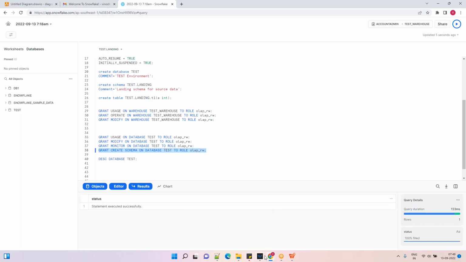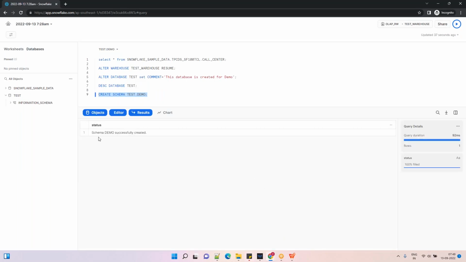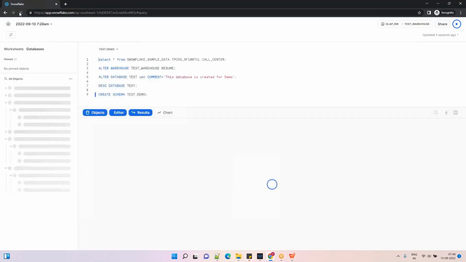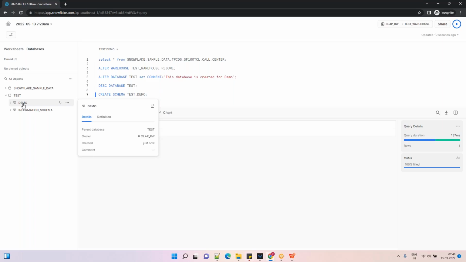so that this particular schema can be created here. Okay, so now if we refresh, inside this test you'll have a schema called demo, which is created by OLAP RW. So now the owner is OLAP RW, because the schema is created by OLAP, so he will have every access on your demo. Okay, so these are the database level privileges.